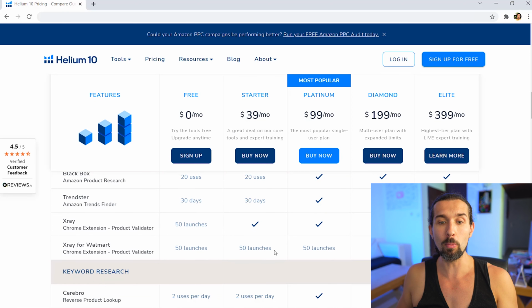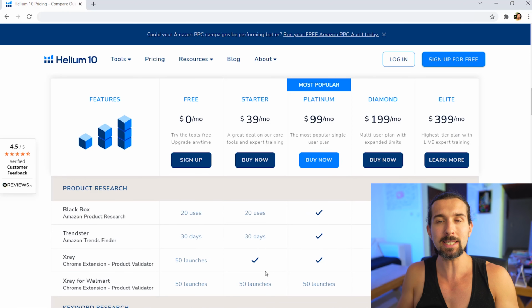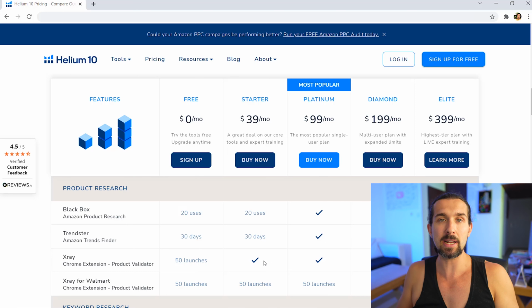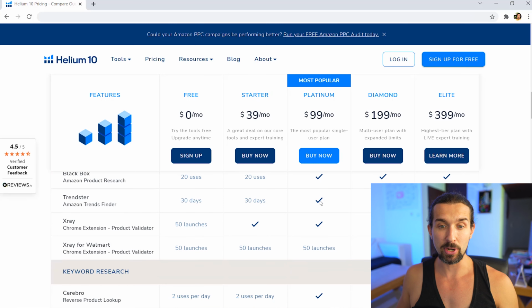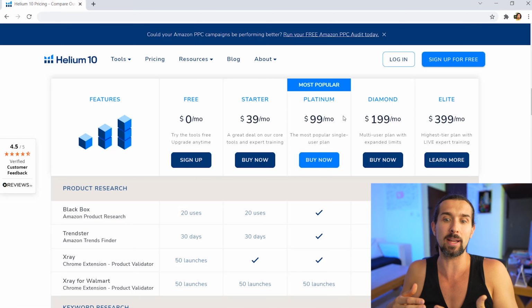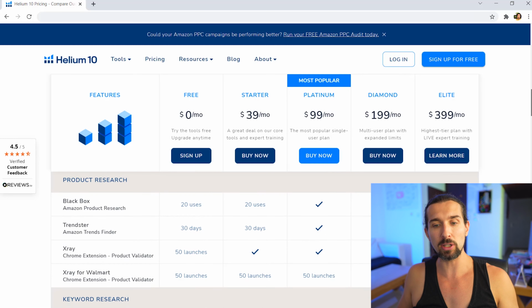And X-ray for Walmart. So Walmart is another marketplace. I never sold there, but with the Platinum and the starter and the free, you actually get 50 launches of the extension. So you launch it once, twice, three times, you check out different niches, boom, at 50, it kind of ends, right? That's a pretty cool investment if you do it with both of them, right? They're 50 launches, the Platinum and starter. If you want to get a full grip on Walmart, of course, you have to invest in the Diamond plan, but we're not talking about it today.